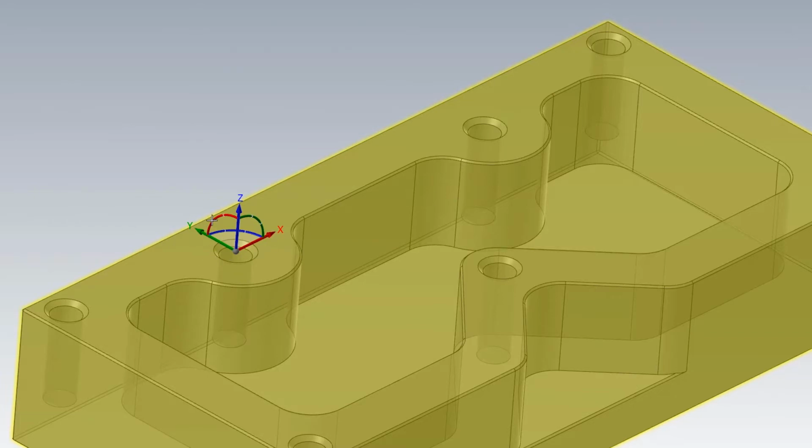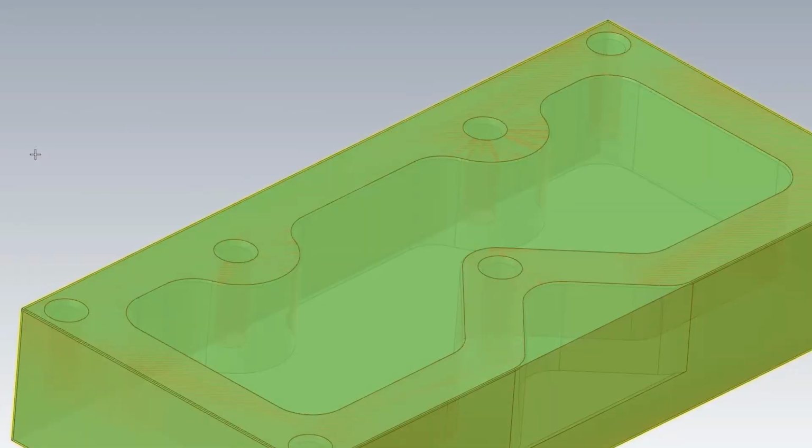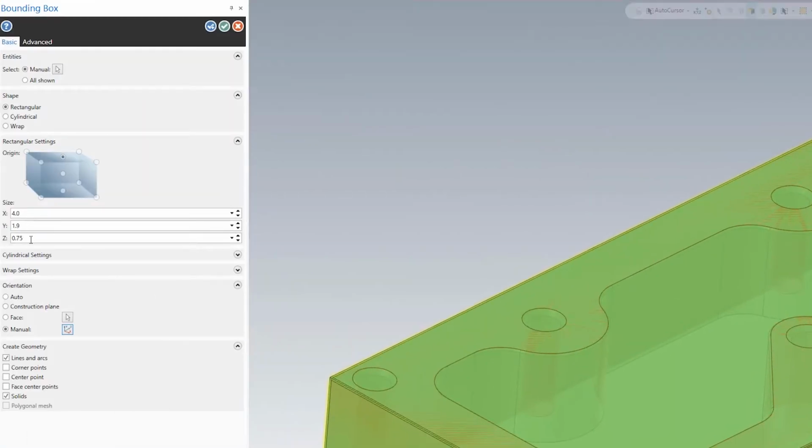You may have to rotate this on yours several more times to get to this orientation, but this is what you want. Z pointing up, X the length, Y the width. So that looks good, so I'll hit enter again. And now you can see our sizes are now in the correct orientation.